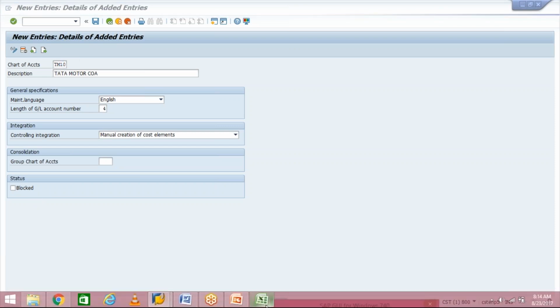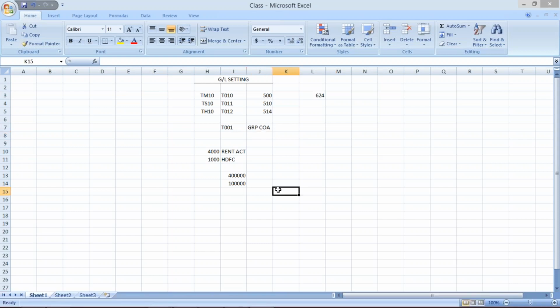I'll tell you guys, creation of GL is a continuous work. Continuous work means every month, or every 2 months, or every 3 months, the organization will create some additional GLs. They'll create some new GLs as per legal requirements or as per internal requirements, whatever it is.